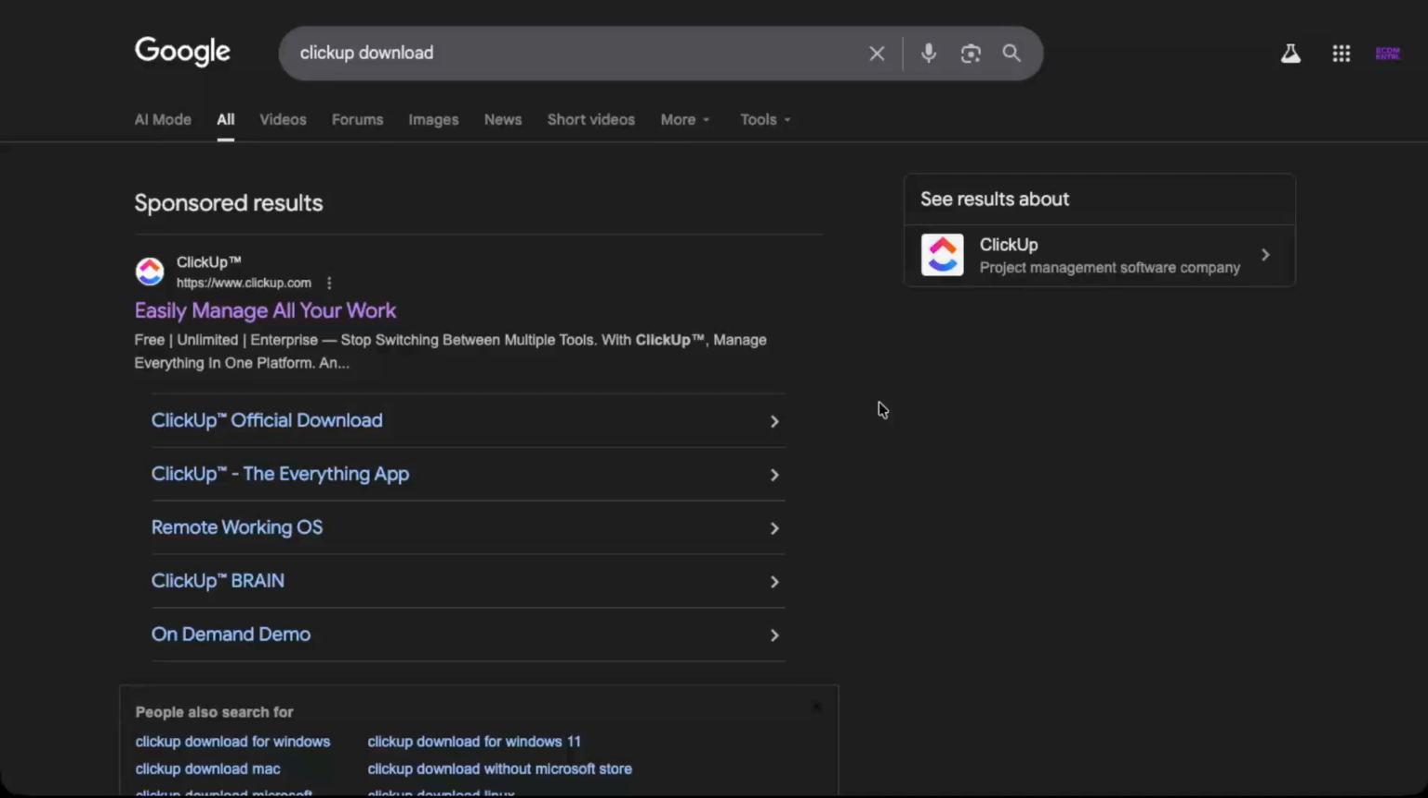First, open your preferred web browser. This can be Chrome, Safari, Edge, or any other browser you normally use. In the address bar at the top, type in google.com and press enter to go to the Google homepage. Once you're there, click on the search bar in the middle of the page and type ClickUp download, then press enter. Google will show you a list of search results related to ClickUp.